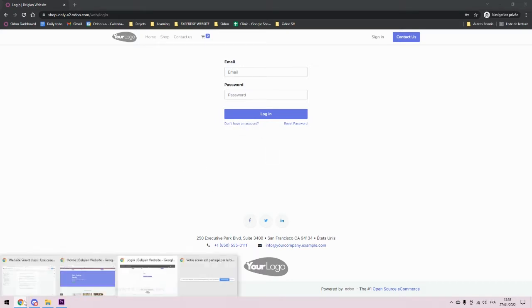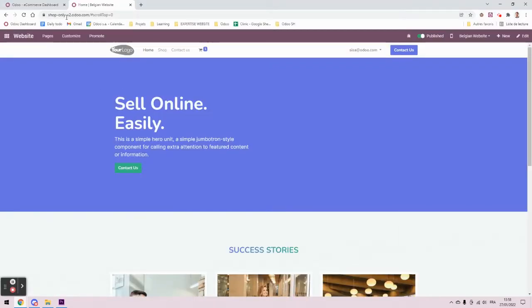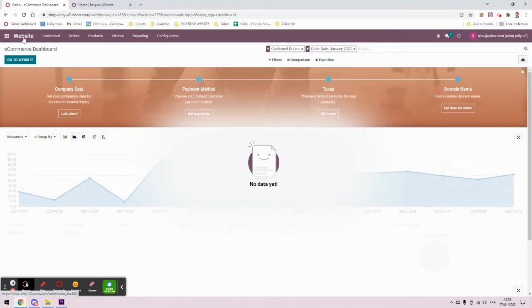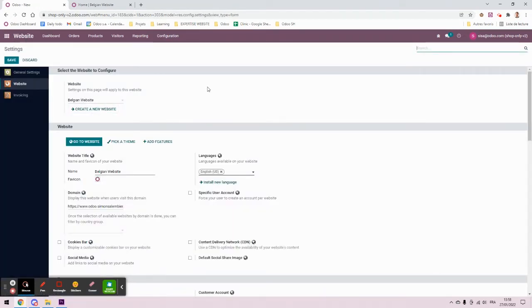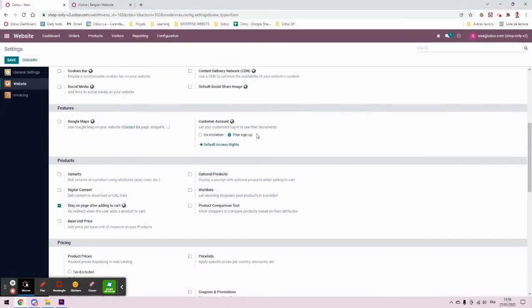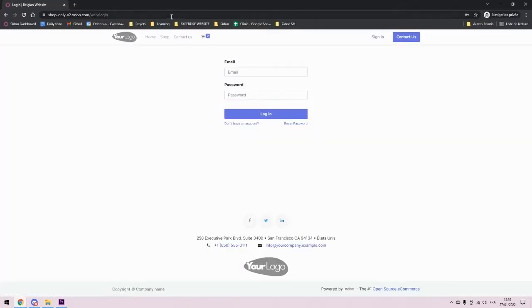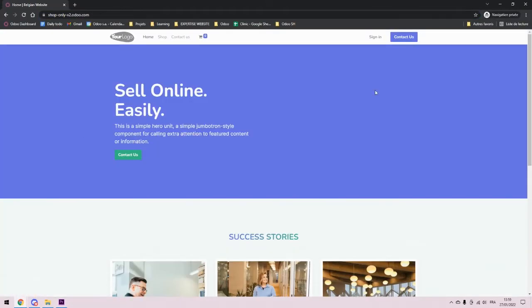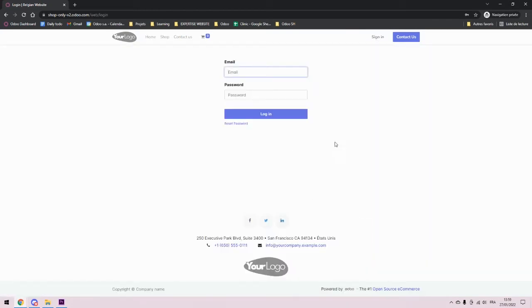So to do so, I have to go back to my settings. In Odoo, website application configuration settings, I select the right website I want to work on. And here in the customer account, it is set as free sign up, so it will allow any customer to create an account. I will change it and set it on invitation. Now if I click on save and I go back on my website, if I click on sign in, as you can see, I do not have the possibility to create an account myself anymore.